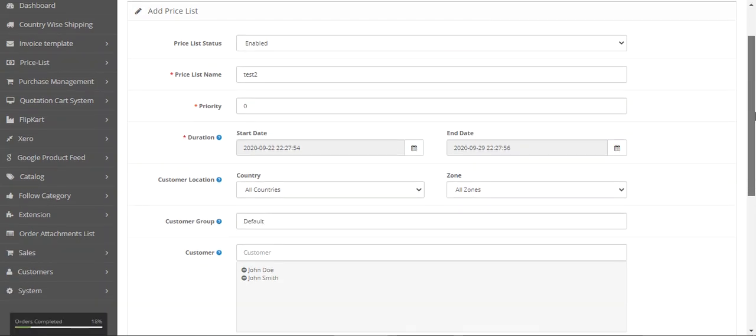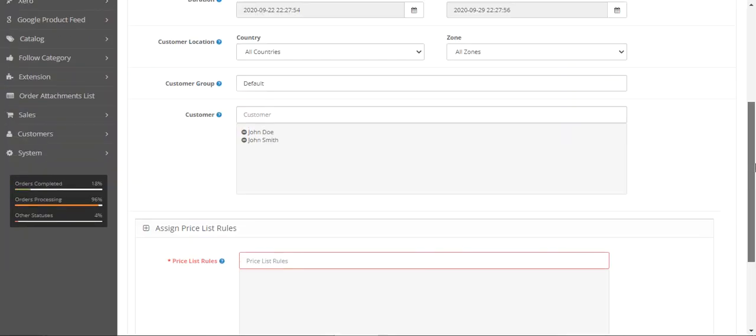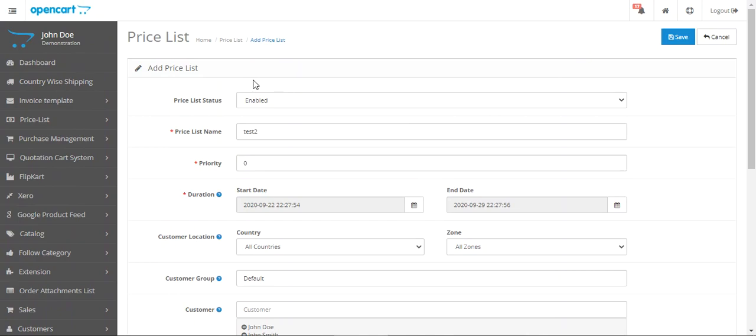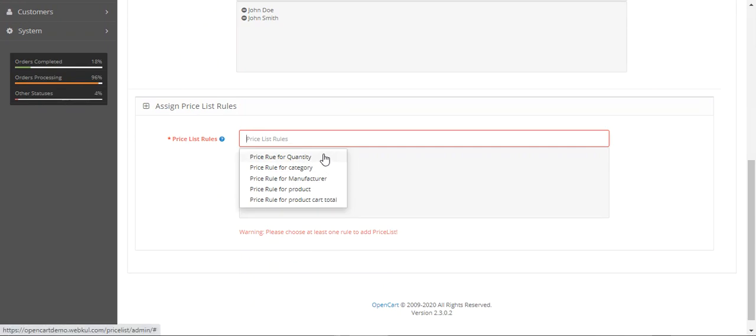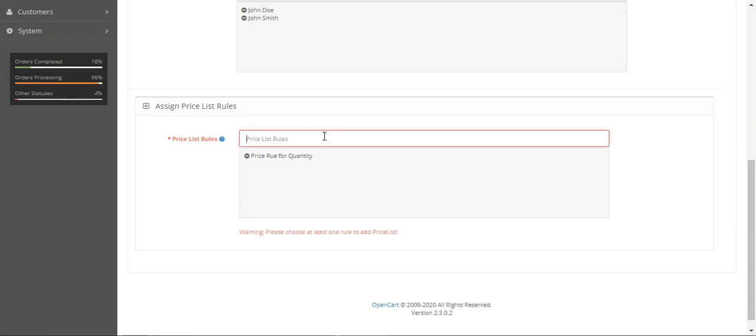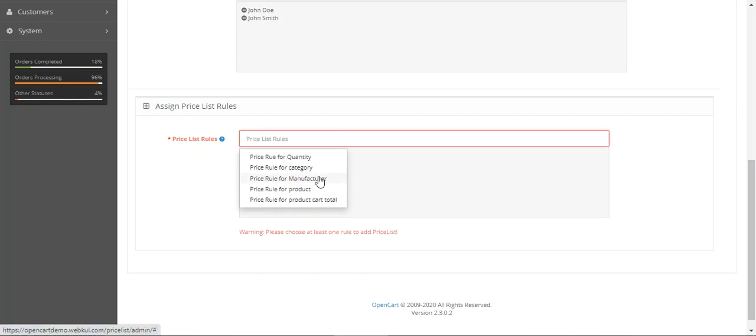Alright, before saving it, we need to assign the price rule list to this price list as well. So I'll just scroll down, and from here we can tap and choose the price rule for the quantity, category, manufacturer, product total. For example, if I choose it for quantity, we can apply multiple price list rules at the same time as per my own requirement.